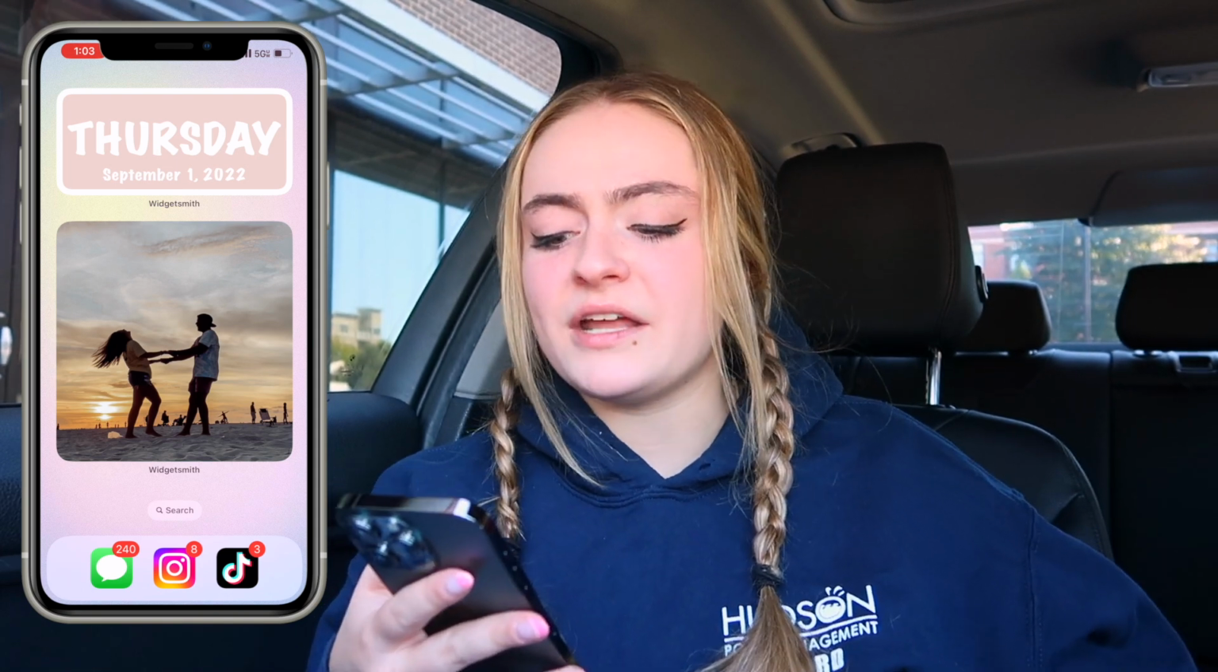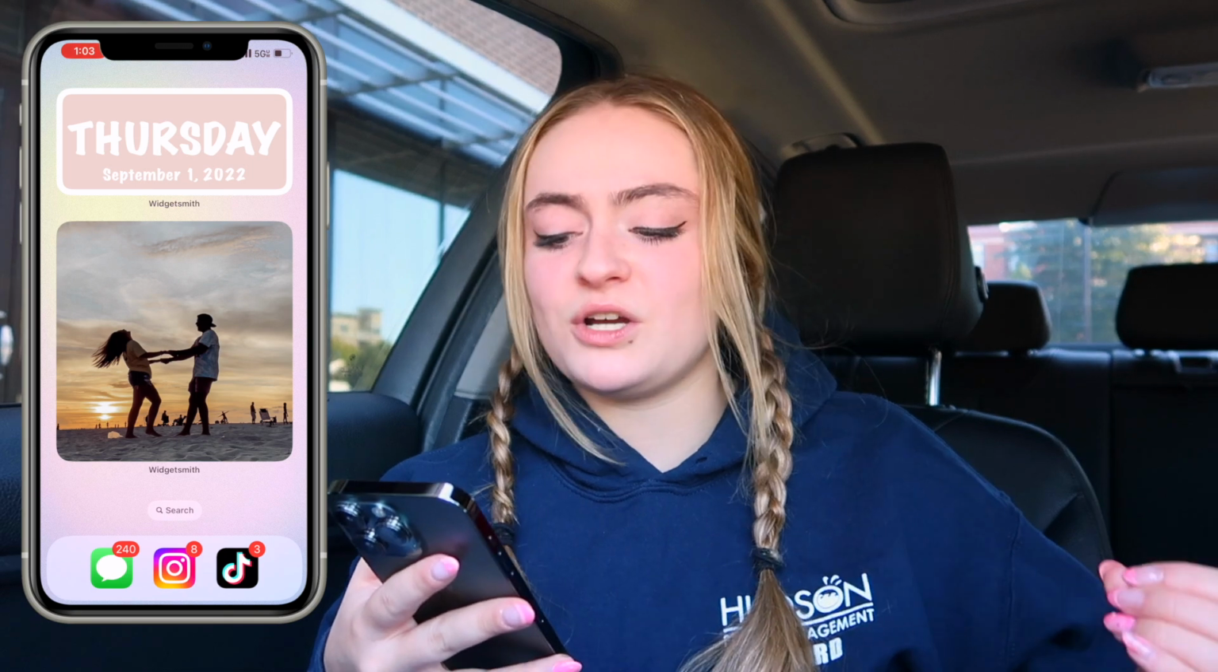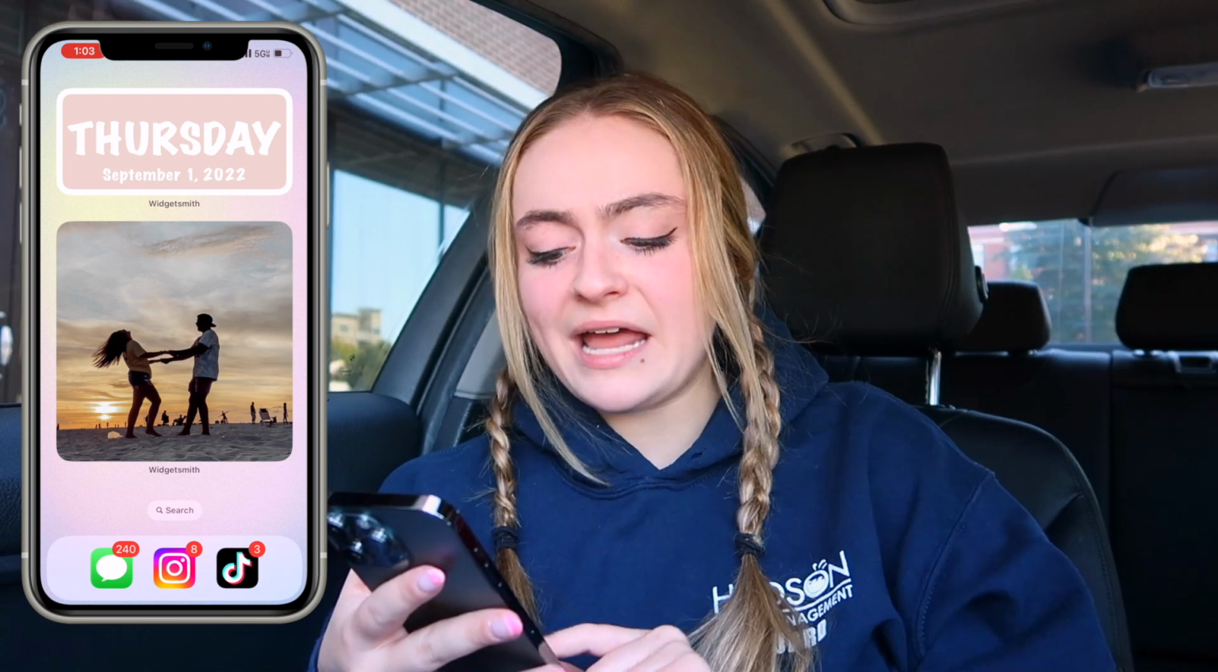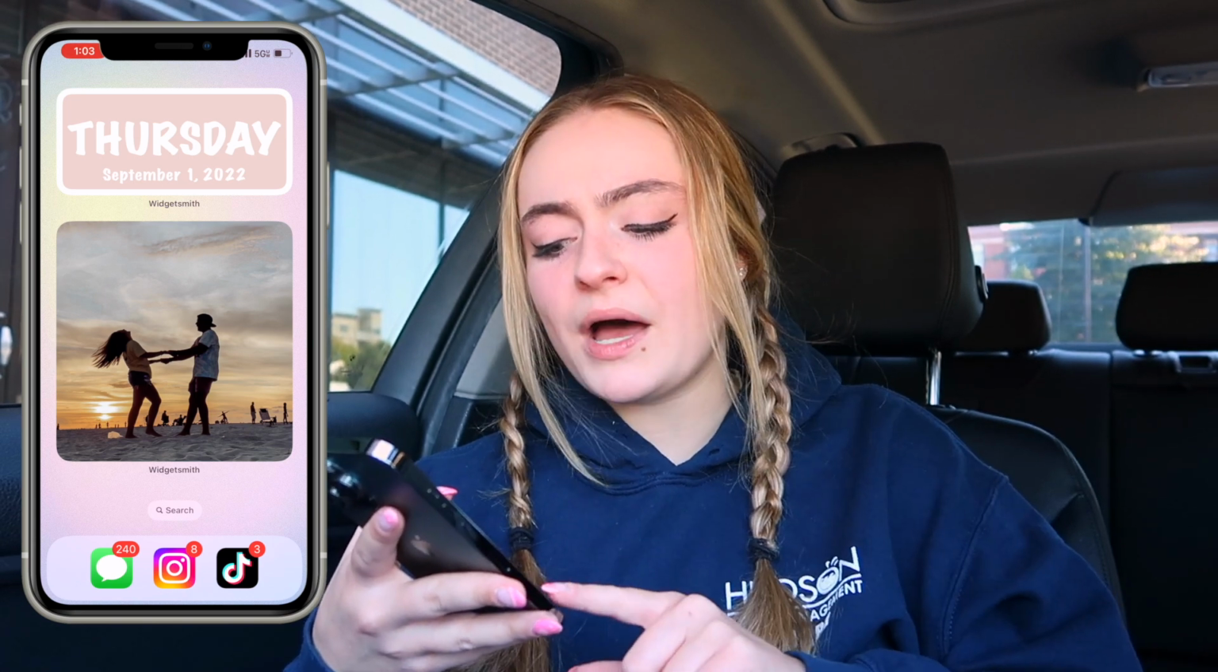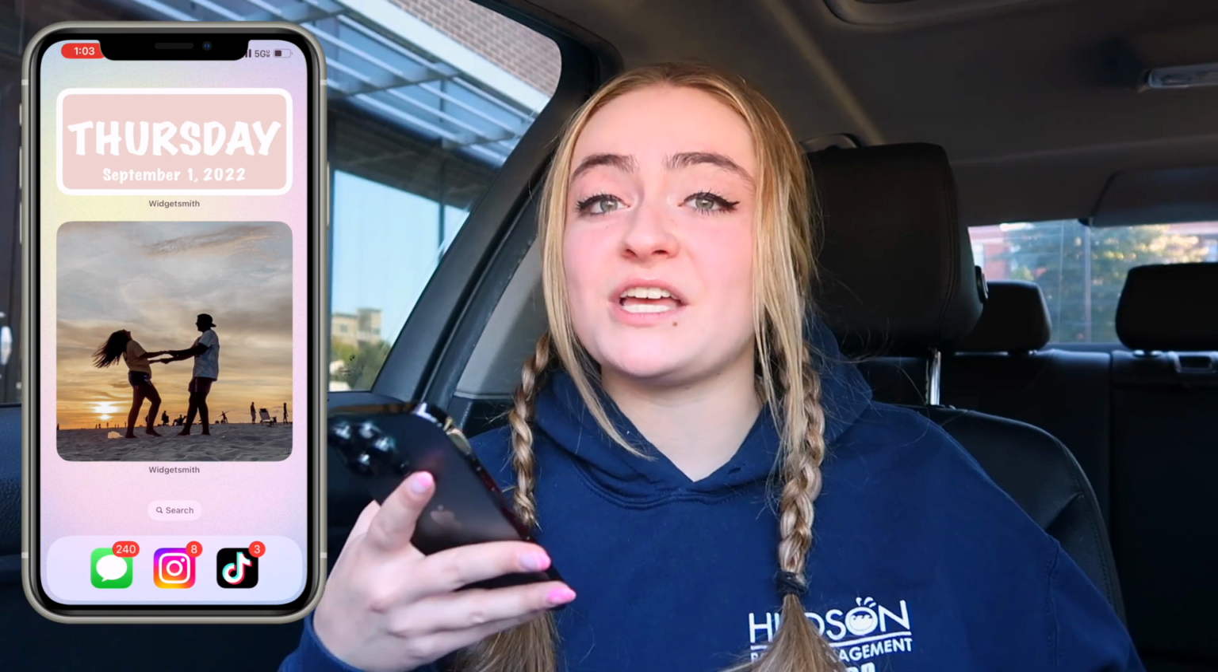And then I just have another widget that's bigger, and it's just a picture of us on the beach, and I really like it. Now, as you guys can see, search is now on the bottom. You can't really get rid of that, but I personally don't mind it. And then on the bottom, I have my messages because I use that the most.